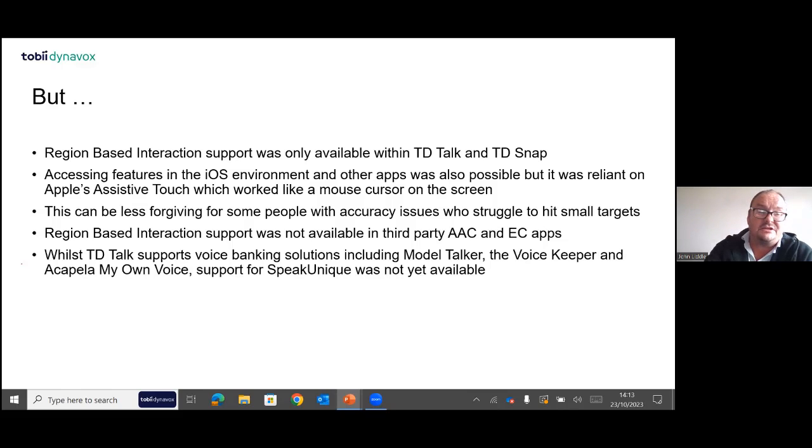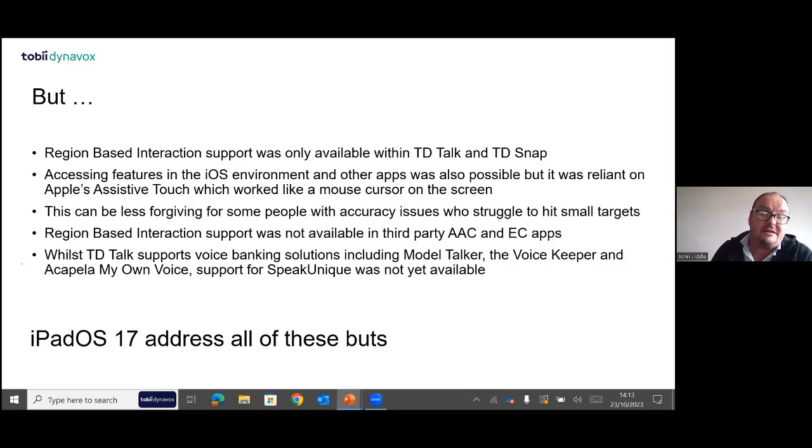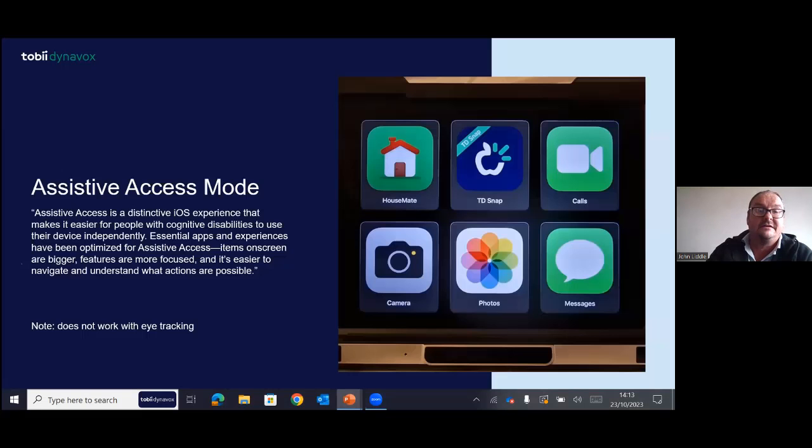Another slight limitation, and I don't know if this is a UK-only issue, is that whilst TD Talk supports voice banking solutions, including ModelTalker, VoiceKeeper, and Acapela's My Own Voice, Speak Unique support was not yet available. Speak Unique is a voice banking solution that's very popular in the UK, and it's a common request for us. The great thing is that since iPadOS 17, all of these buts have been addressed. So let's run through some of them now.